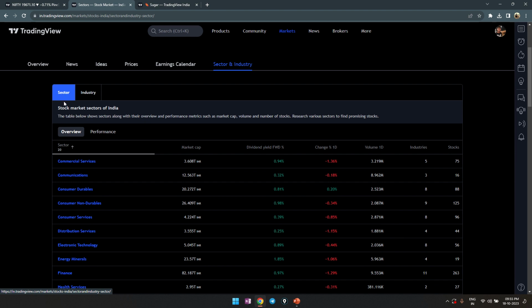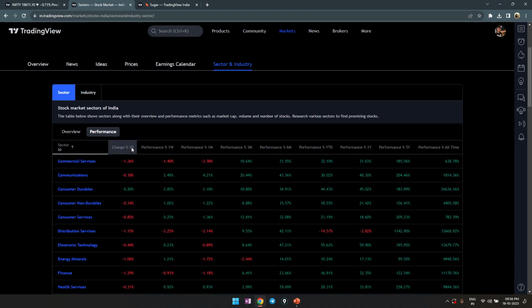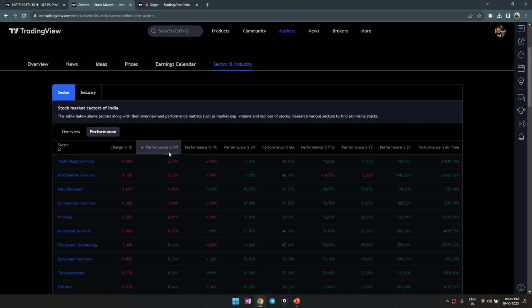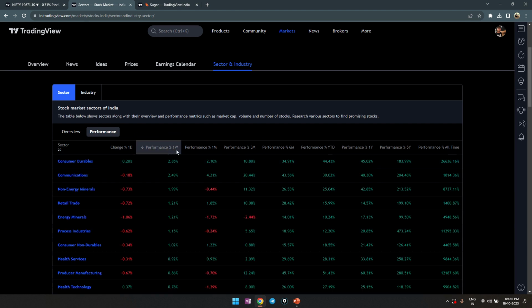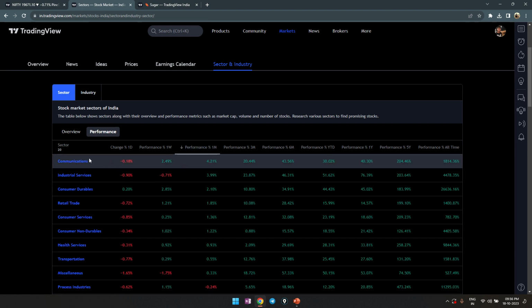If I go to the sector part and click on performance, I can see performance based on 1 week, 1 month, or 3 months also. These performances are on a rolling basis, so this is not a strict 1 week performance. You can check which indexes perform highest in 1 week, or for the 1 month, which sector is the highest gainer. You can see communication is the highest gainer on a monthly basis.